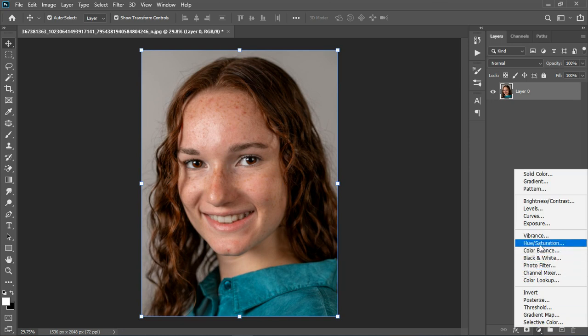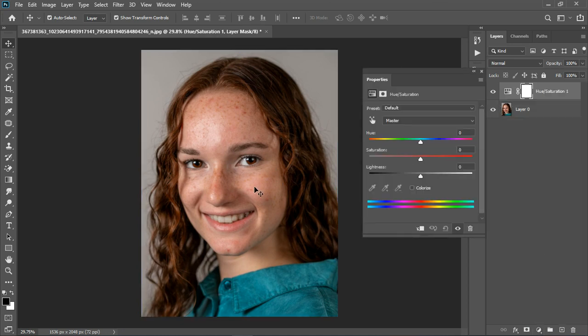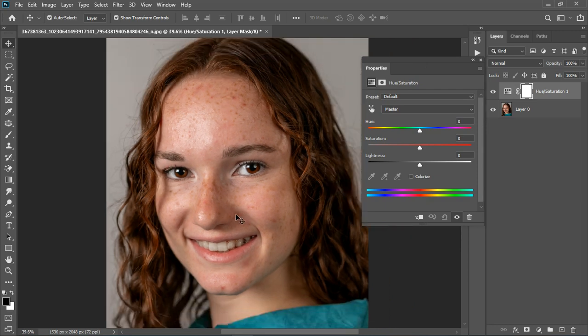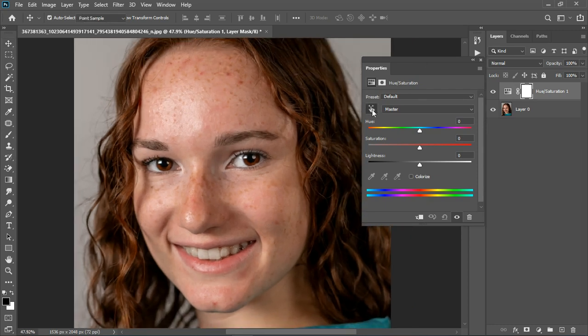So let's grab the adjustment layer, the hue and saturation adjustment layer. That's what we are going to be using to correct the color, or the skin tones rather. I so much love the hue and saturation, and you guys know I love using it a lot. So I'm going to grab the hand tool and click on the place I want to correct. In this case, I'm going to click on the red, and you can see the slider there.